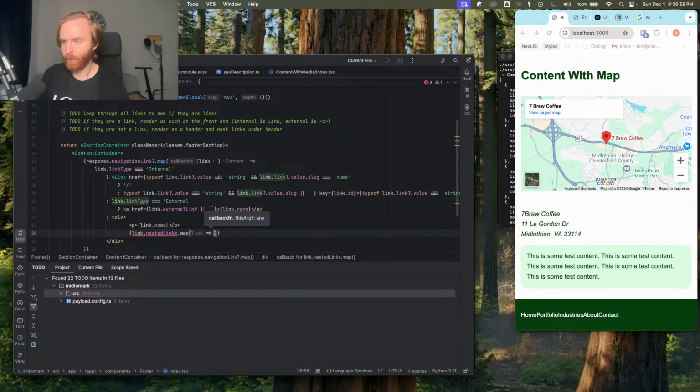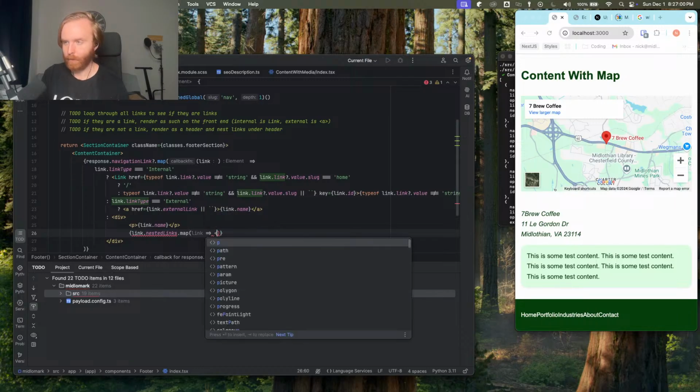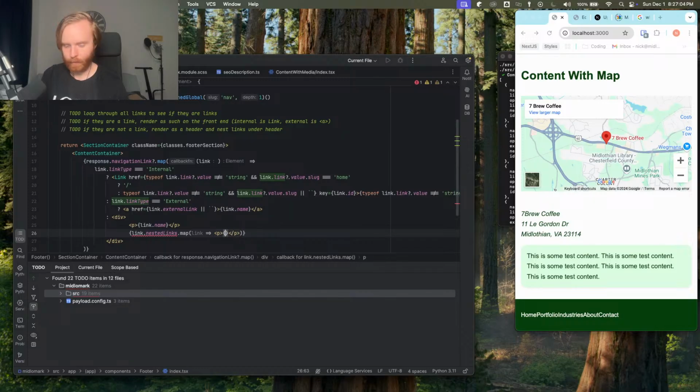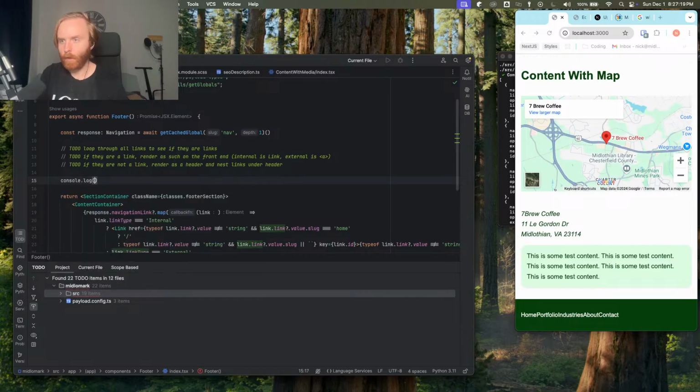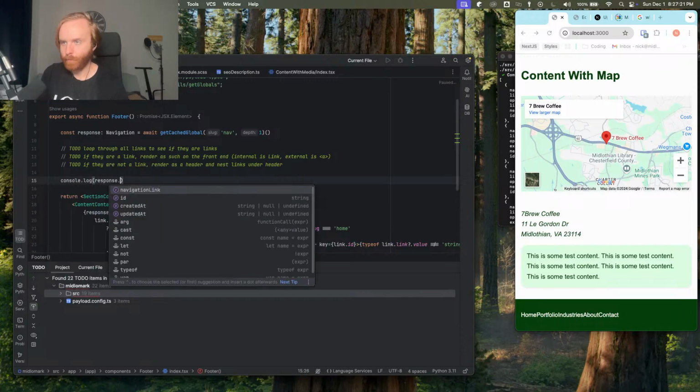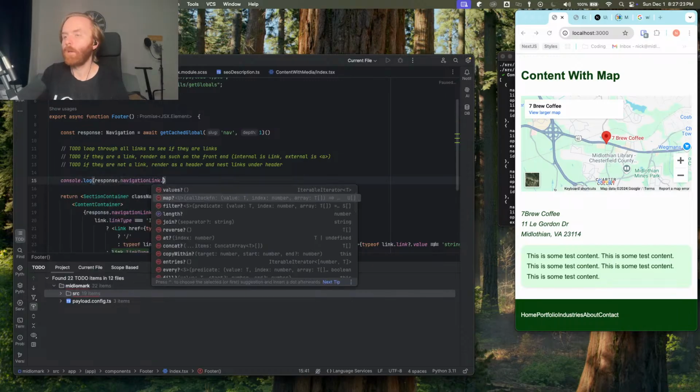So we're going to do, just so we can see what this is going to look like, a link dot name. Oh shoot, nested links, I think it's dot navigation. All right, so we're going to have to actually look at what this field looks like. So we come back up here, and we're just going to do a log. We're going to do response. We do a navigation link.